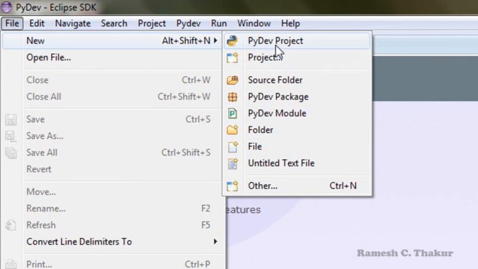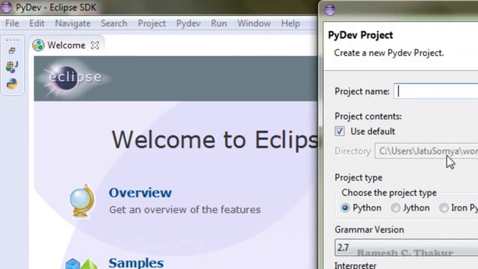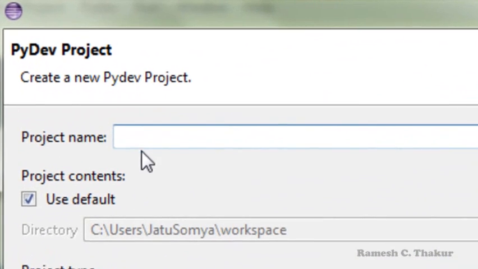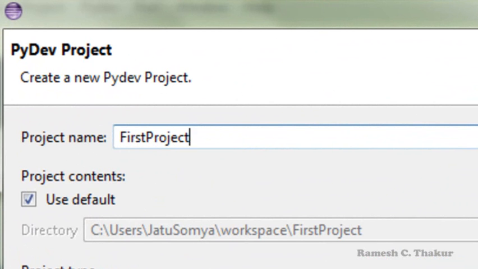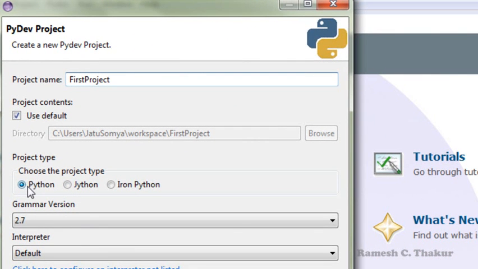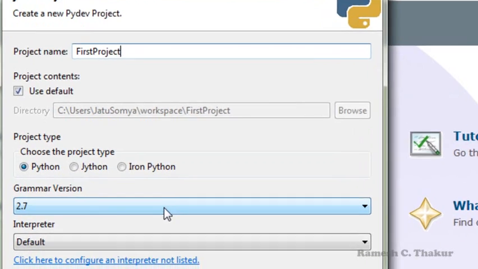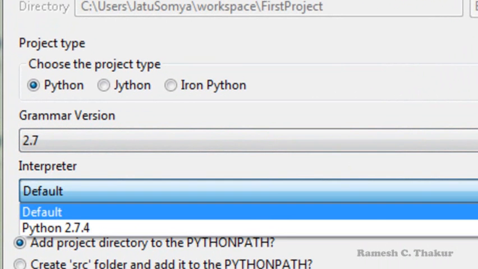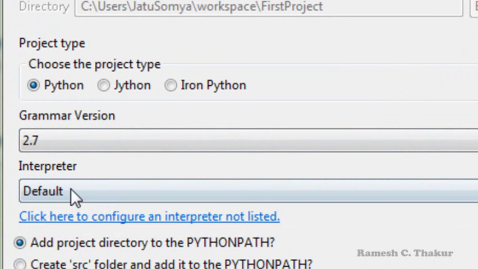selected. Now we want to create a PyDev project, and the name of the project we want to assign is, suppose, first project. That is the name of the project that we want to create. And here choose the options. The default option is Python, keep it as it is, that is the grammar version, and the interpreter, that is 2.7.4. Basically we have only one interpreter that we have installed, so you can keep the default interpreter or you can select 2.7.4, any of the options.